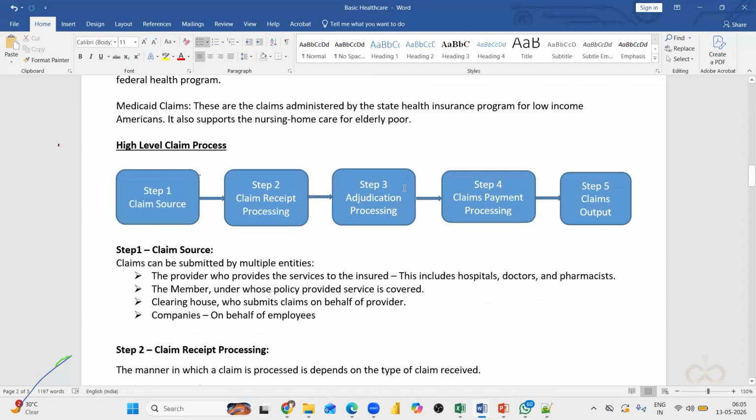Then the third step is adjudication. From here, the actual developers' work will start, from step 3, the adjudication process. Now, what is meant by adjudication? By chance, does anyone know? No idea. No, sir. Okay, that's fine.